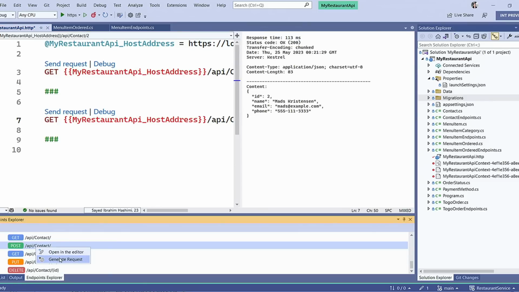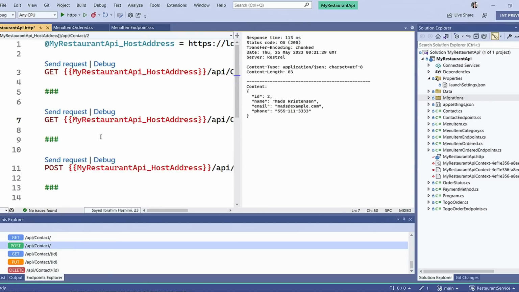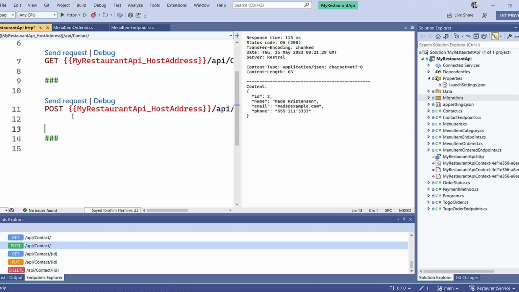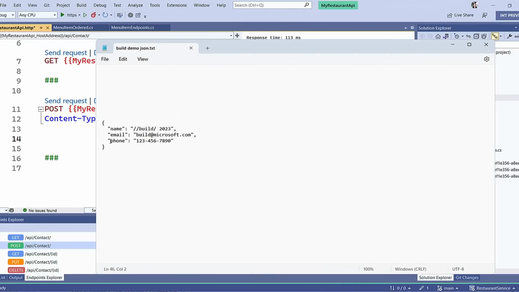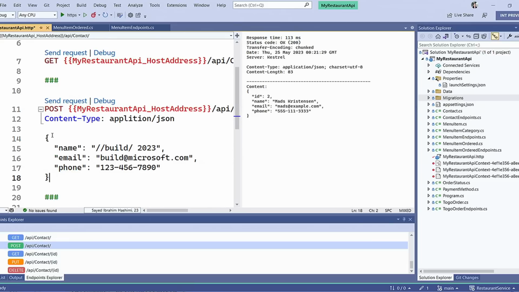But I can also make a post. I can make anything here. And you see these green pound signs or hashes. Those are the delimiters between the different requests I'm sending. But I can go in here and say, now I want to do a post request. So I'm going to say, well, content type, application JSON, all right. And then I just need to give it some JSON. I got some right here. I'm going to copy that in.